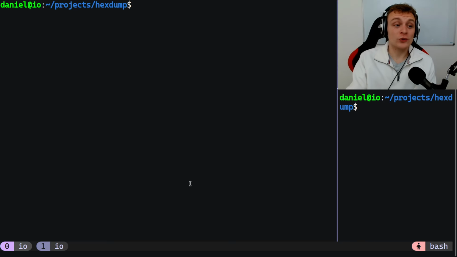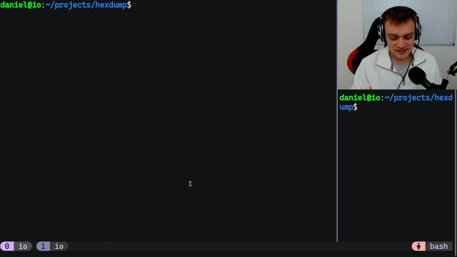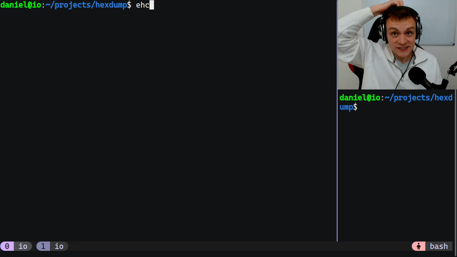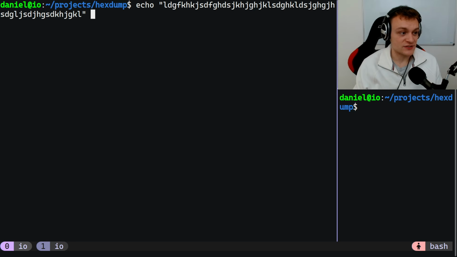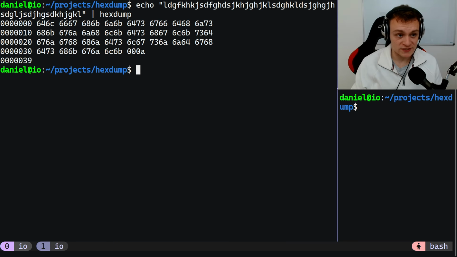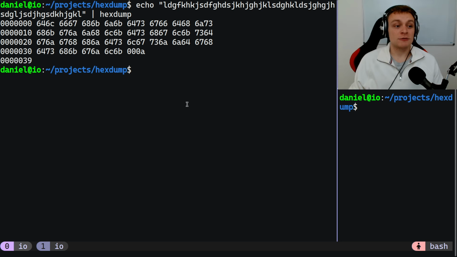Hello everybody, we're going to code a Hexdump clone today. Hexdump is a tool that allows us to represent any file, any input data, whatever we want, as hexadecimal. So if we just generate a long string of stuff and we pipe that into Hexdump, we get a hexadecimal representation of the content of whatever we piped into it.